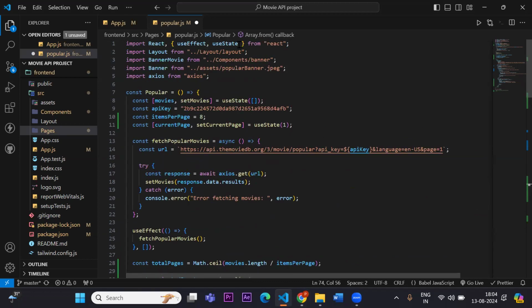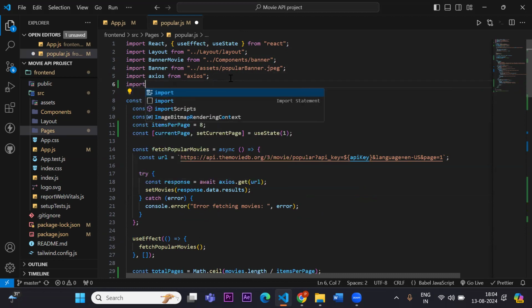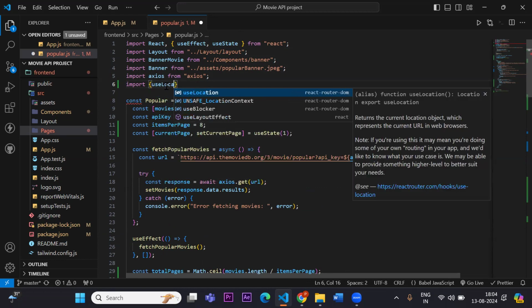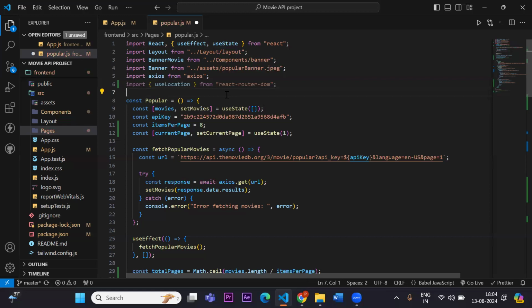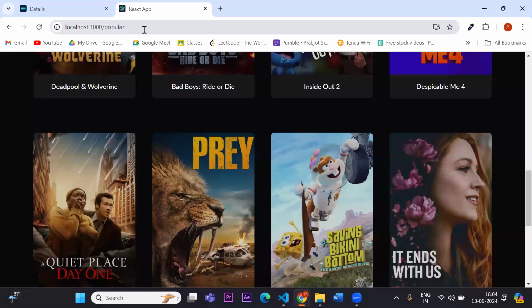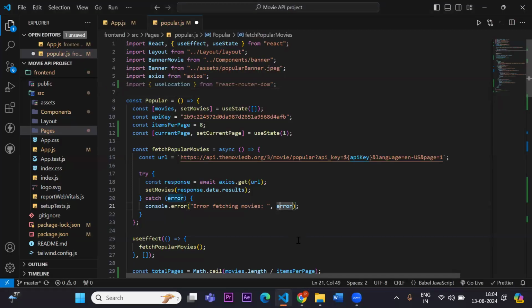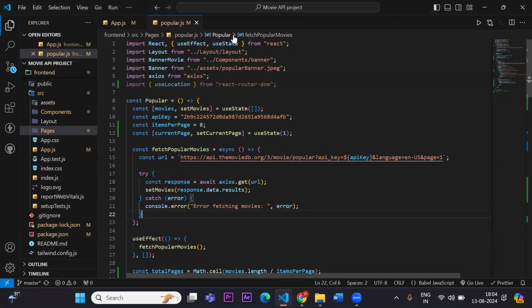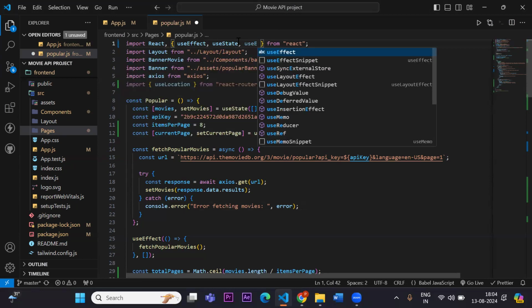So there's a hook that we get with React Router DOM. First, import it. Sorry, what I'm talking about is useLocation. What useLocation will do is it will get our current location of the page, like on which page we are. So if we use location here, we will get the current page, that is popular. And after that, you can use useRef.